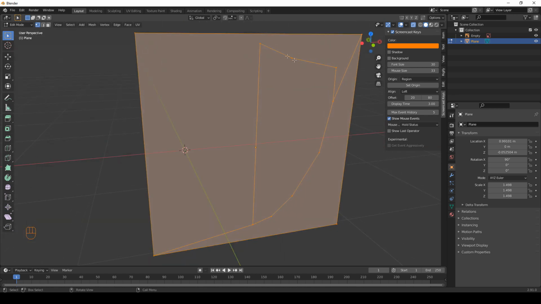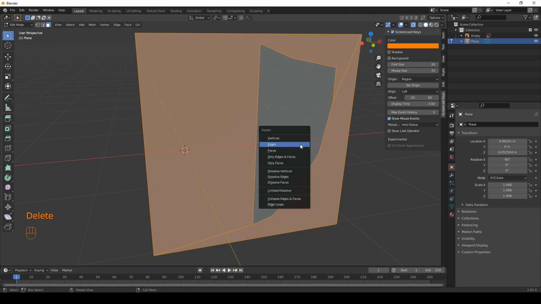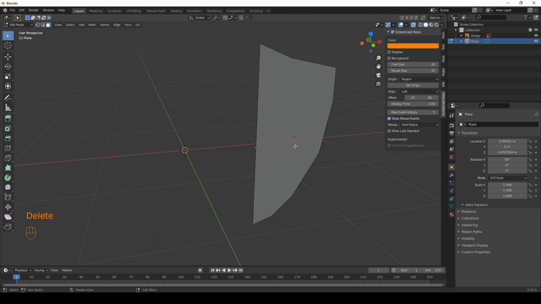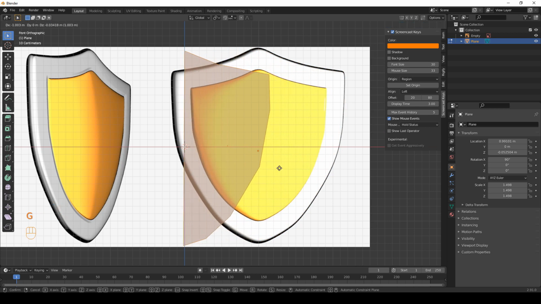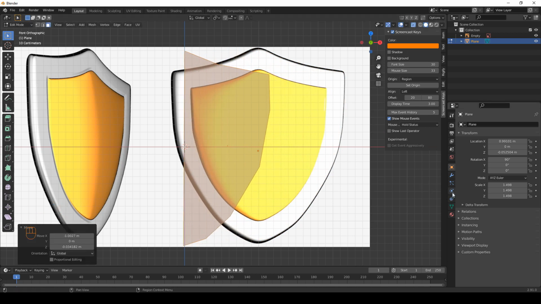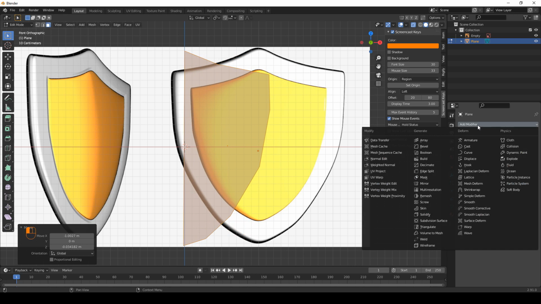So we have here this nice little shield shape, half of it. And what we want to do is select it, invert the selection with Control I, and delete the rest. Now we can place this in the middle. Go back into this view, place it like so, and we're gonna enable the mirror modifier.